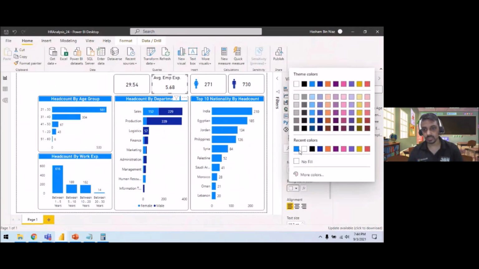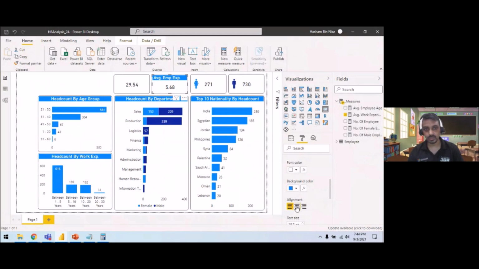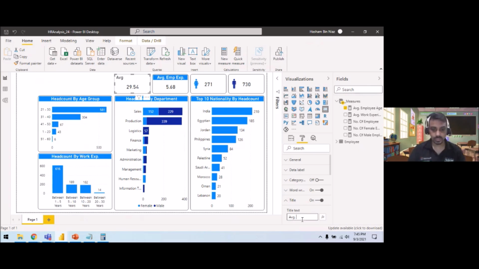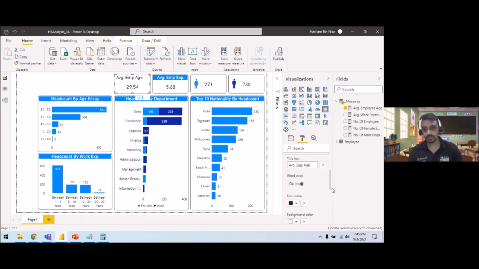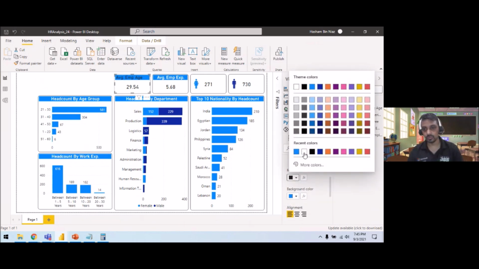And just to match all those three, what I can do is simply change the background and the font color here and do the same thing. So I have this one, average employee age. And I can do the same here as well. Okay, so I will just say the title. I already have the title here. I turn on the title here, and I will say average employee age. And same, I would do the same background and font color just to match it up.